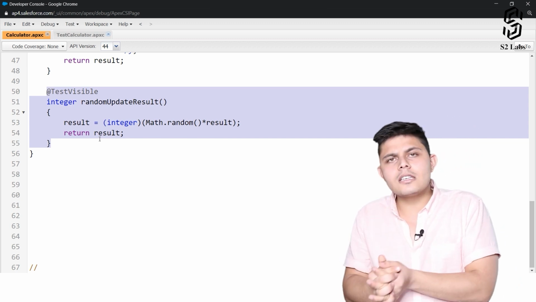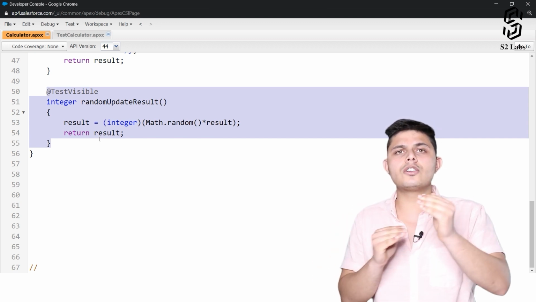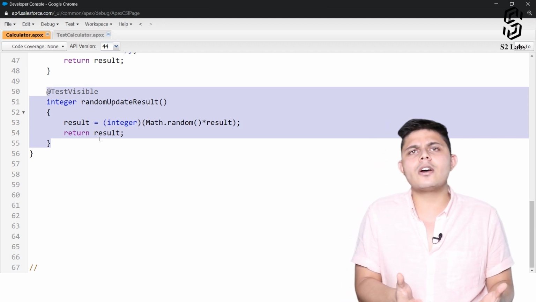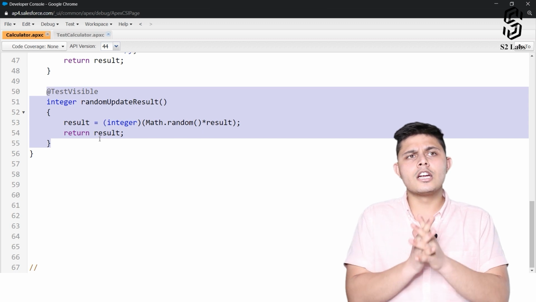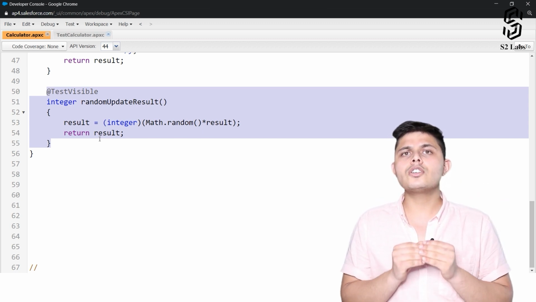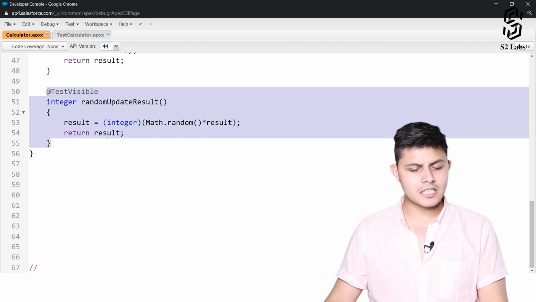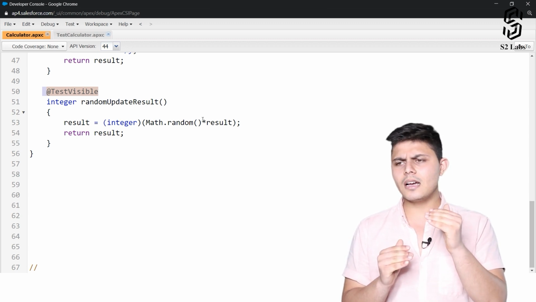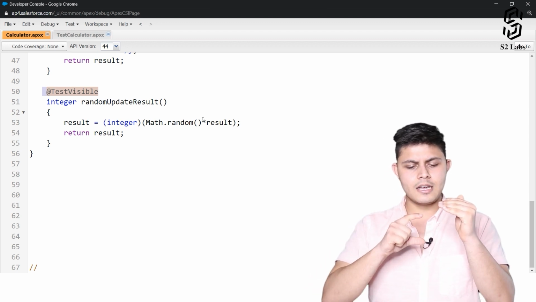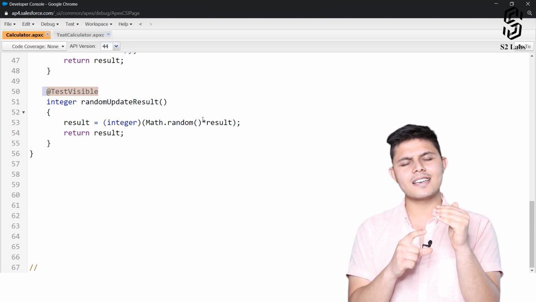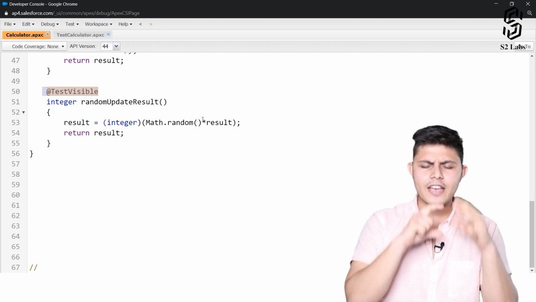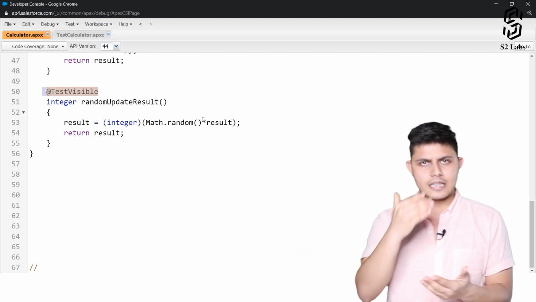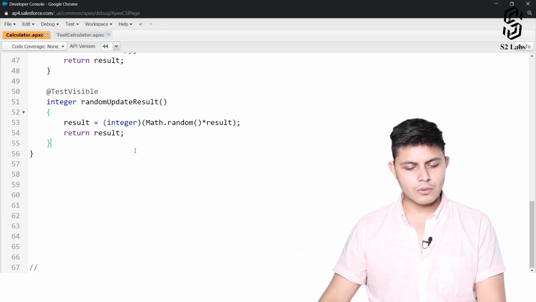So how can we call this method from a test class in order to make sure that it is returning the expected value, though any which way it is returning a random value? What we want in this particular situation is for the code coverage to be 100%. So in order to do that, we'll specify the annotation @TestVisible with this particular method, and this @TestVisible will basically make this method available inside the test class so that we can call it from the test class, and yeah, we can get it into the test coverage. So that's basically what it means.